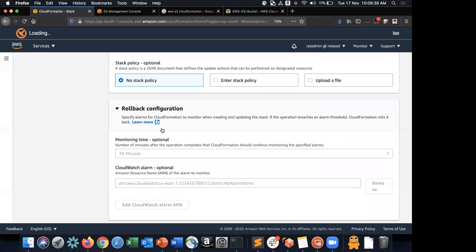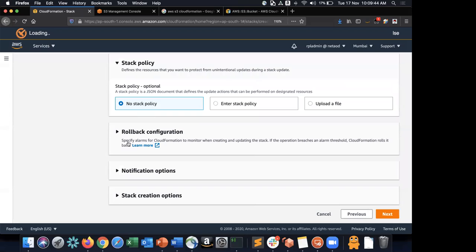Rollback, for example, if it fails, it has to roll back, correct? So you can specify the rollback configuration so that if for some reason something fails in the execution, it will roll back the entire template.